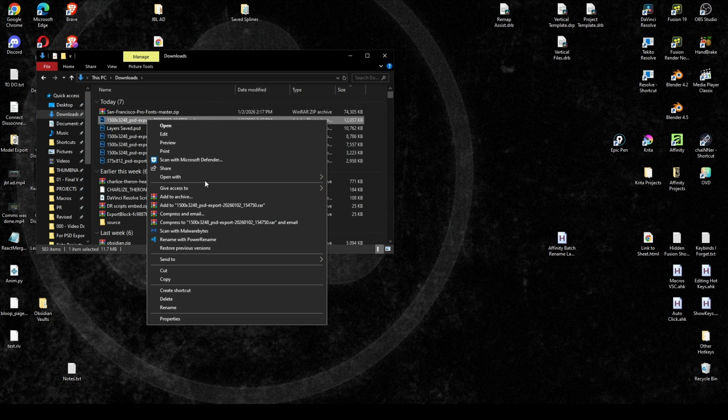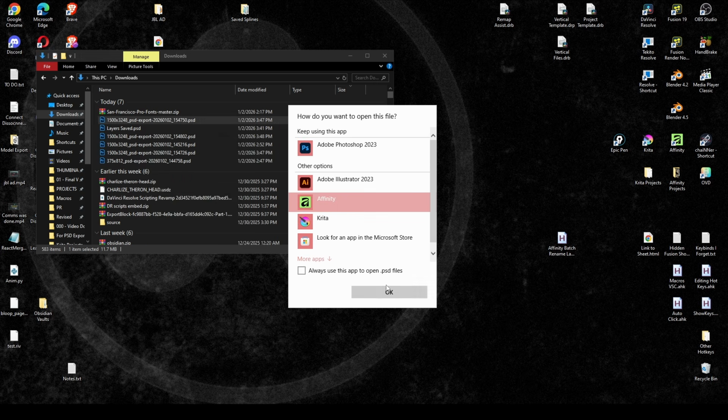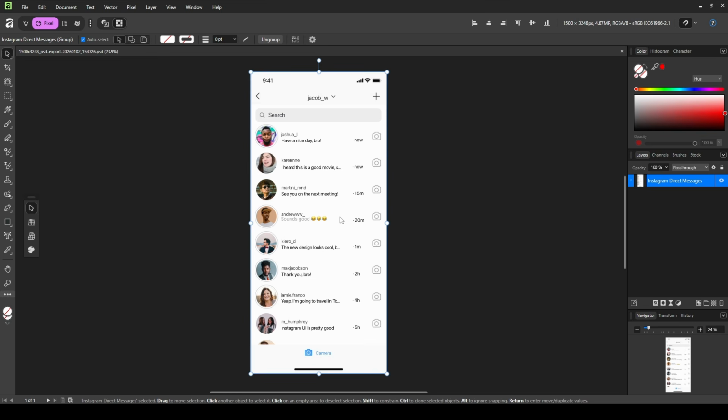All right, once we have that, you can open your downloads folder. That one, I'm going to right click this, open with, and then choose another app. We're going to open this in Affinity. All right, cool. We have all of our text here. It's all looking pretty good.